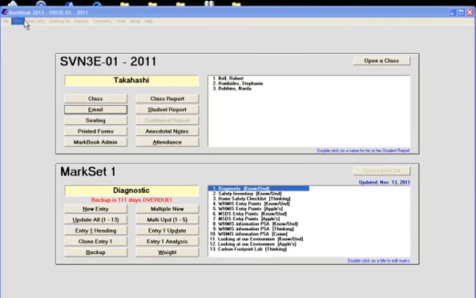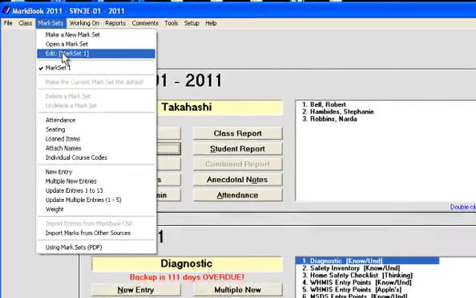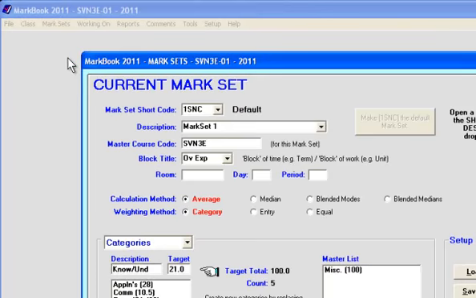You get to this feature going back to the mark sets, and actually what I'm going to do is just go and edit the current one that I'm in right now for my fictitious class here. And you can see I've got my block title.